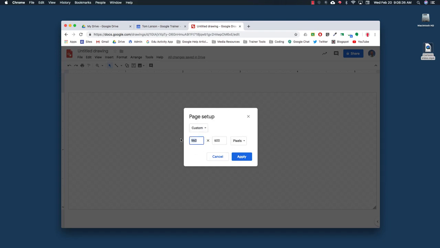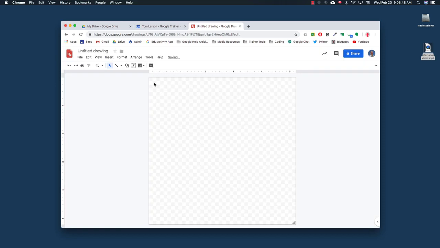Custom, let's say I want an image that's going to be 500 by 500. I simply type in the value here, tab, 500 by 500 pixels, and then I click apply, and it makes for a perfect square. Okay?